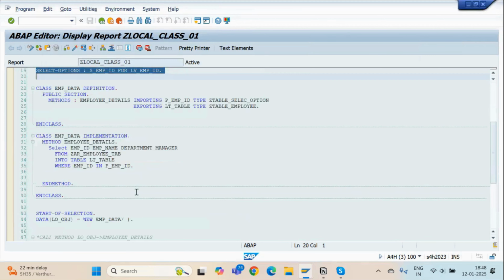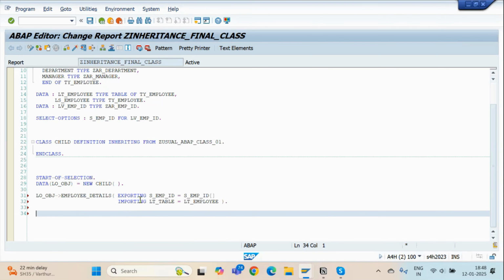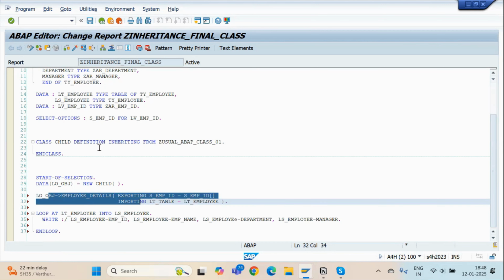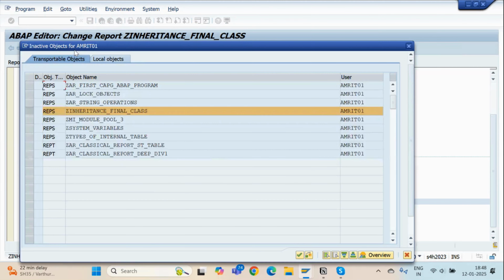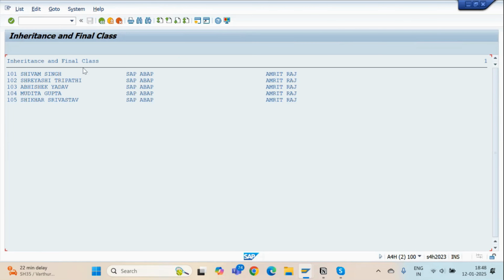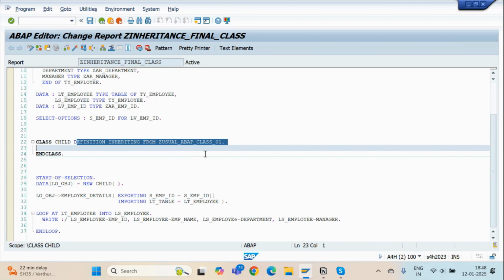I will simply display it. So loop, where is my loop? I'm going to display it. I have created the object of my child class, and I'm trying to access this method which is inside the parent class. Let's check it out. Execute, pass some value and check. Yeah, it's working. We are getting the results perfectly fine.